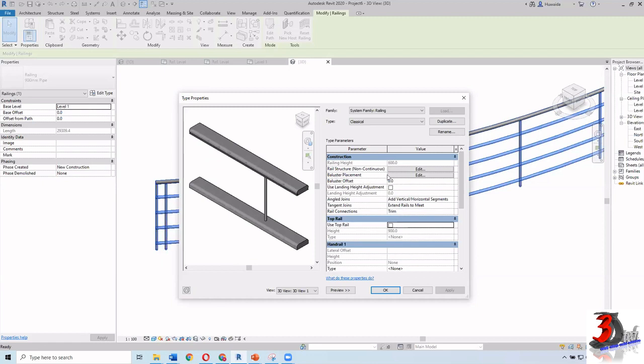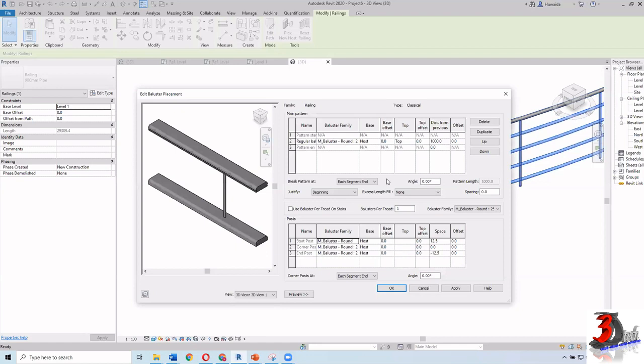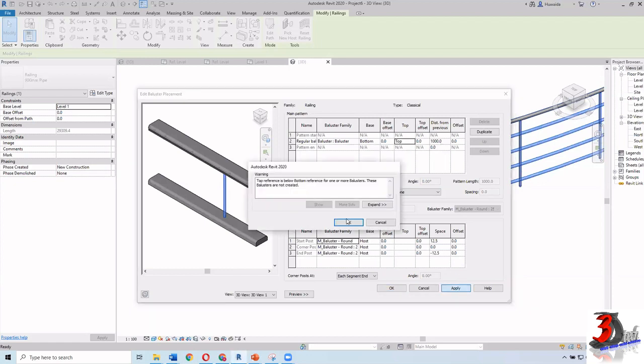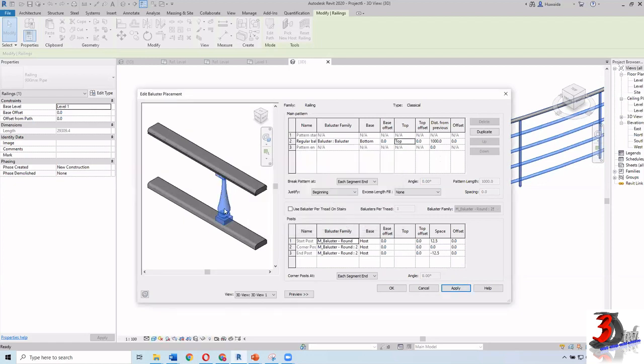Click edit on the baluster placement. On the baluster placement, here we have this one. Just change the family to our baluster. The host on the base should be bottom, the top is top, and then just hit apply first. The top reference is below. Okay, it's fine. Something like this.